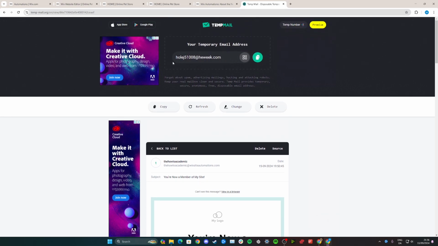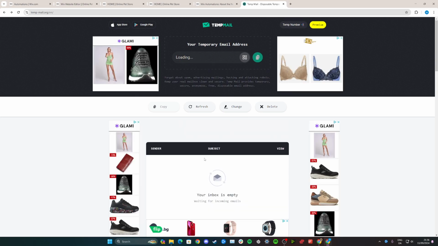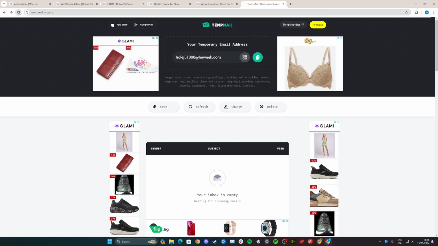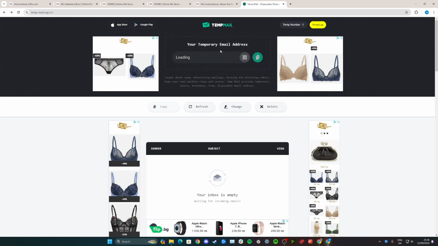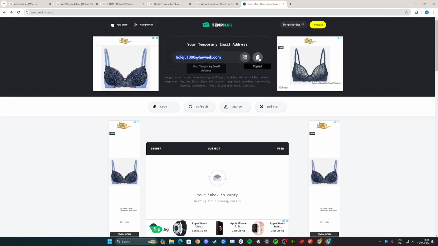temps-mail.org, and then you can go up and get a temporary email, which is great for doing these kind of tests. So you get a random email, and you can also see the inbox down here. So you just need to wait a moment, and then you get a temporary email you can just copy here. And as you can see, we have an email here. So I just copy this to my clipboard.